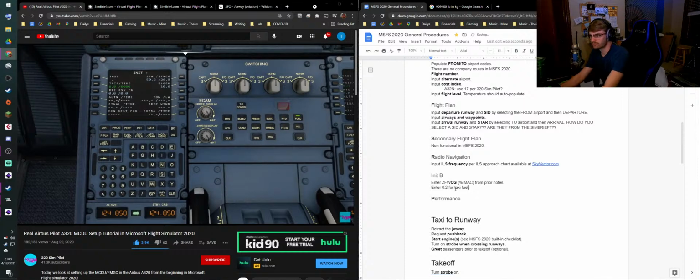Up here, taxi fuel, I'm going to put in 200 kilos, so 0.2, so it knows I'm going to burn that. Now, why it doesn't have a trip fuel, I don't know. It should calculate how much fuel it thinks that route will take. Same for final reserves. Alternate fuel, I can take.